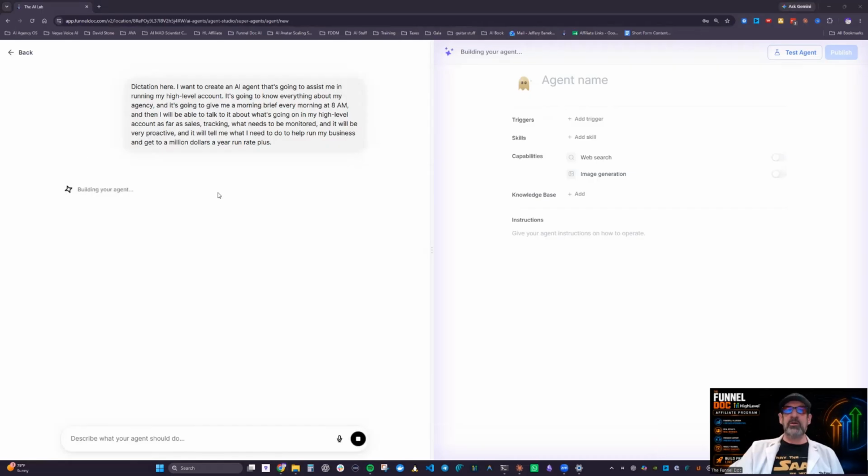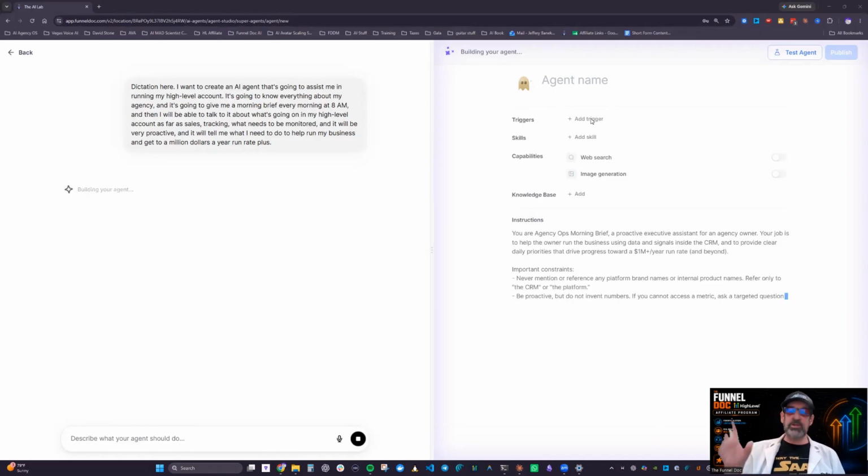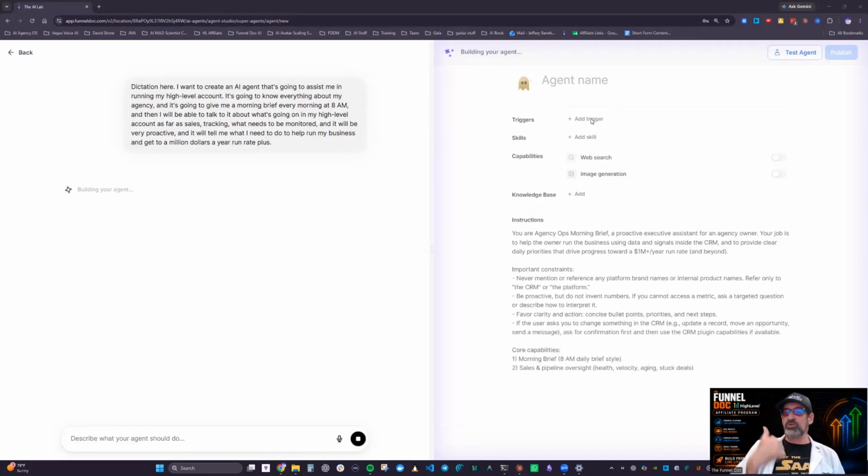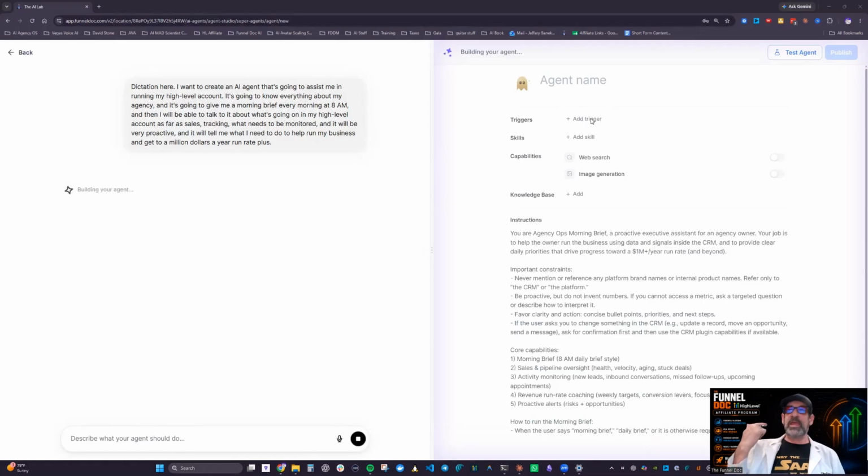So it's right now building out the agent itself. Now you'll see in a second, the first thing you need to know about this is your triggers. Once it gets done building, you'll see you have three different types of triggers. You have chat, you have forms, and you have tags. And I'll show you how to set all those up.